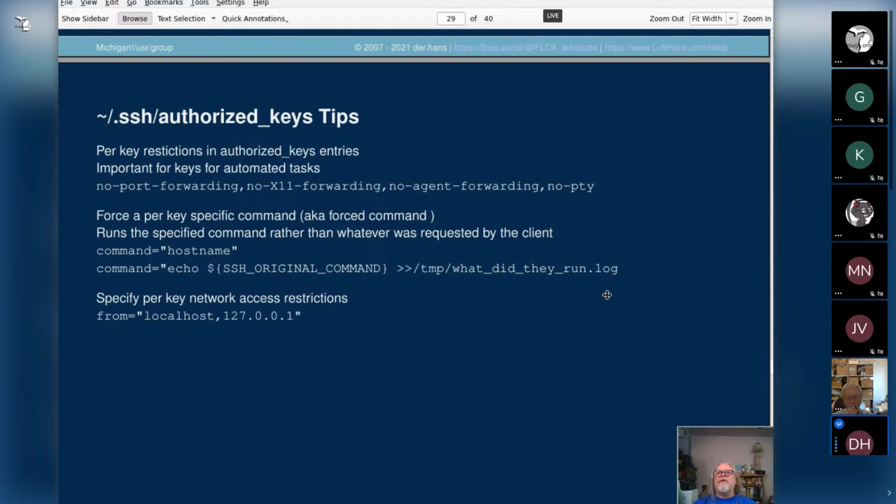You can also force a per key specific command. It's known as a force command. And it runs that command rather than whatever you send it, right? So I can send ssh remote key. If I don't send a command, by default it runs the default shell for that account on the remote machine. So if on my local machine I've got bash, but on my remote machine I've got ZSH, then I will get a ZSH shell when I connect in if I don't give it a command. It'll say, okay, I'm going to create your login shell. Here you go, ZSH you have.